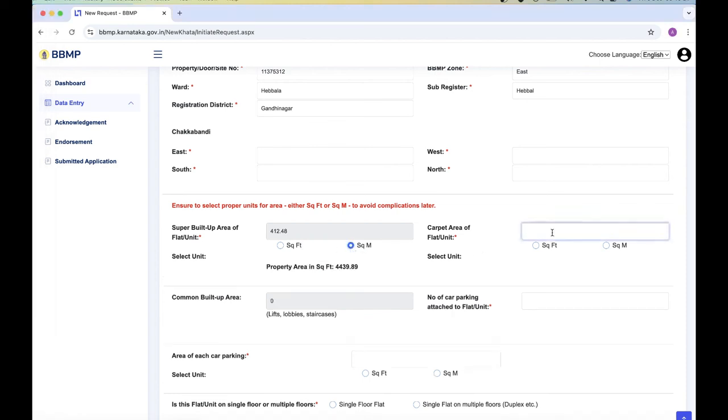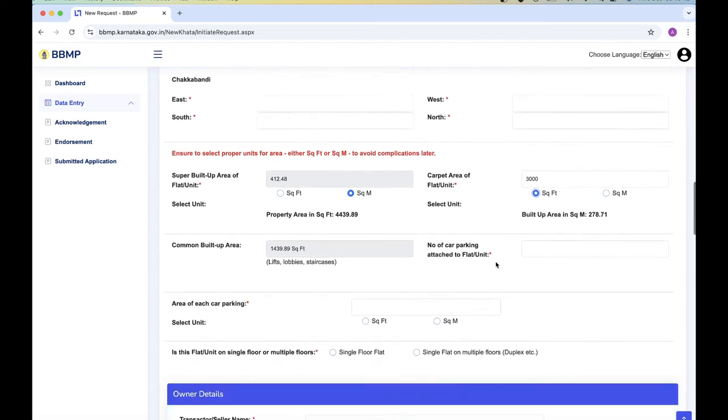Carpet area of the flat, we'll ask. This is generally 70% of your super built up area. If you don't know, whatever you write, you should not write more than the built up area. I am just writing some number here. I am writing 3000 here. I have written square meter. Here I have selected square foot. We can do either of the two.